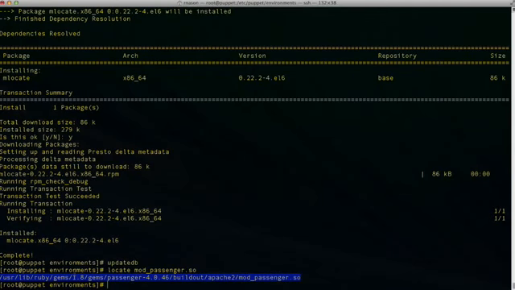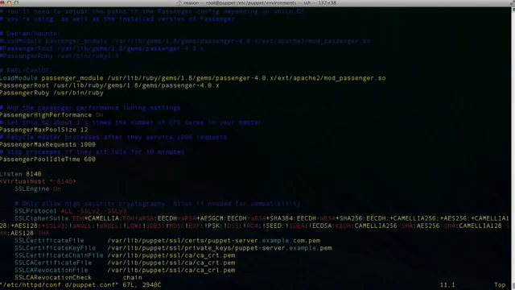Oops. Control C. And then we're going to go ahead and edit that config file again. Now where I have that load module statement, I'm going to get rid of all of this after the passenger_module statement, and paste in the location that we just found via locate.